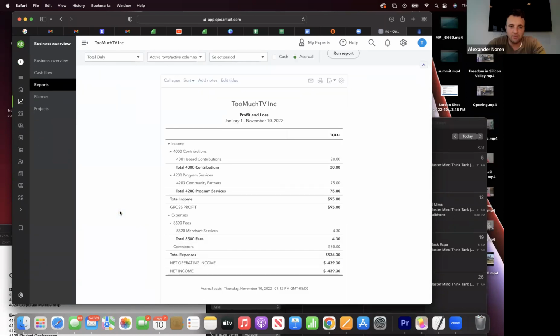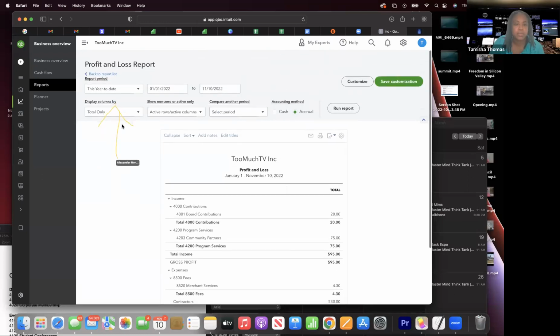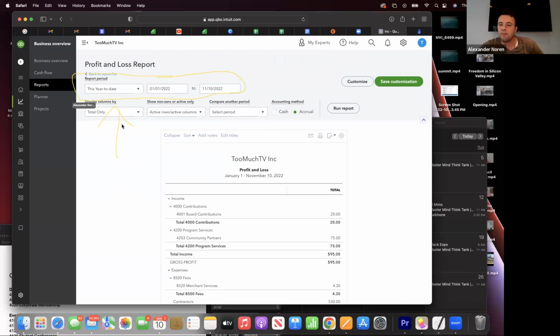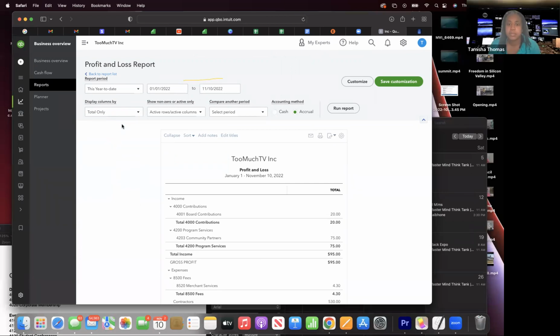There's your P&L. You have $75 from community partners, $20 from board contributions, and $4.30 of merchant service fees. Okay. Gotcha. Do that for all the transactions and you will have a very meaty thing. So scroll up. One last thing to show you. Just be aware of the time period here. The dates are going to transfer over from whenever they hit the bank account, which is probably sufficient for your needs. But if you're like, hey, it's not showing up, it's probably because your time frame's off. So, all right.